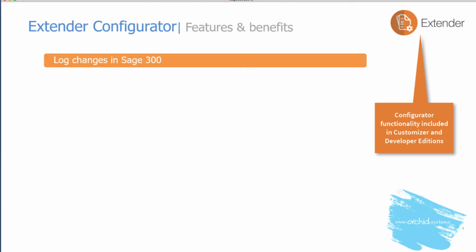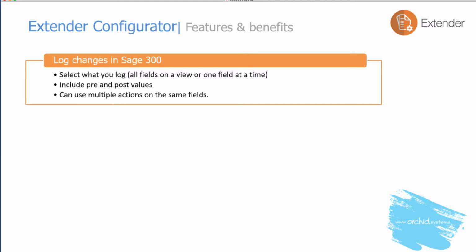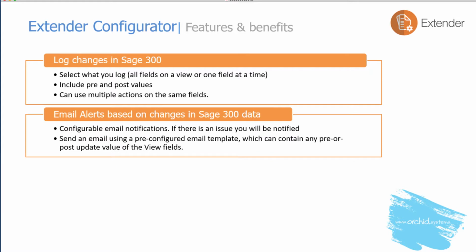So we can look at logging changes in Sage 300. You can select what you log. You can include the original value and the new value, and you can have multiple actions on the same fields. You can send email alerts based on changes in Sage 300 data. You can customize the email notification and send an email using a pre-configured email template.